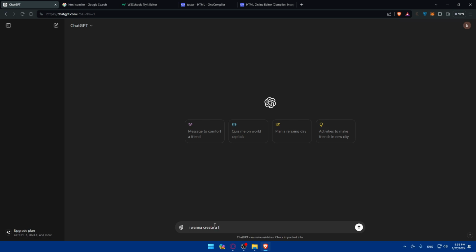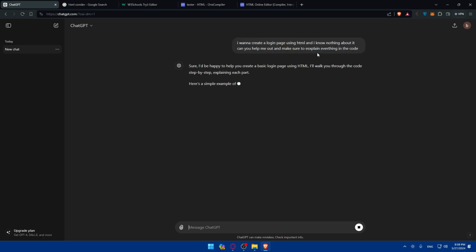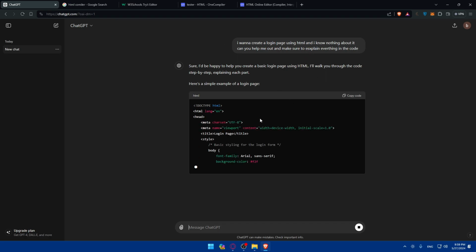Okay, so create a login page using ChatGPT, or of course using HTML. Sorry, so HTML, and I know nothing about it. Can you help me out and make sure to explain everything in the code? As simple as that. I'll simply ask that simple question. Of course, I did not type explain well, but it's fine.